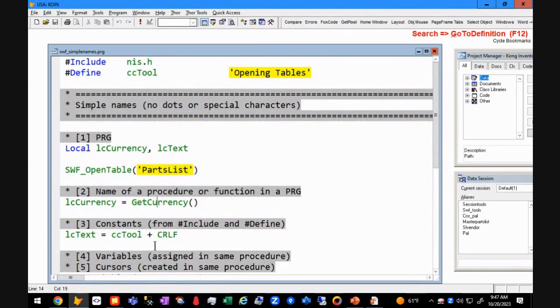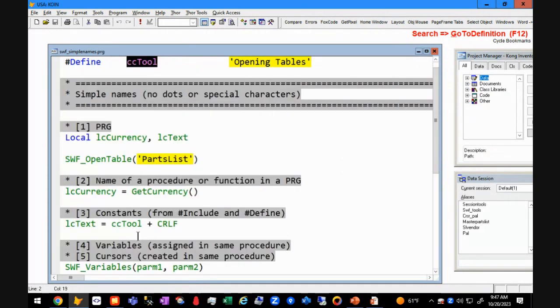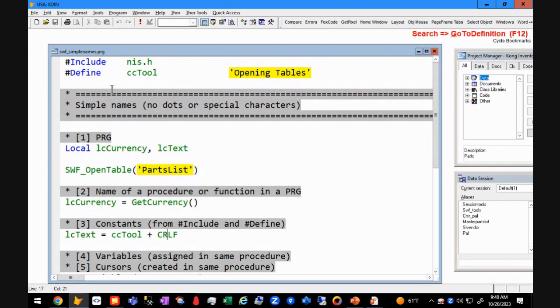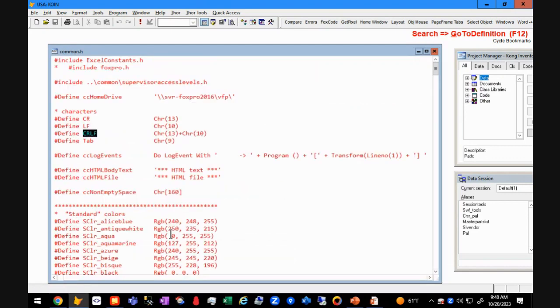It works with constants. I've got a constant here, and if I use Go to Definition on that constant, it finds that defined constant in the PRG I'm working with. But if we go back again and we do this, you can't quite see here, notice that I have an include file. So if you go to definition on this particular constant, it opens the include file for you and shows you its definition and value.